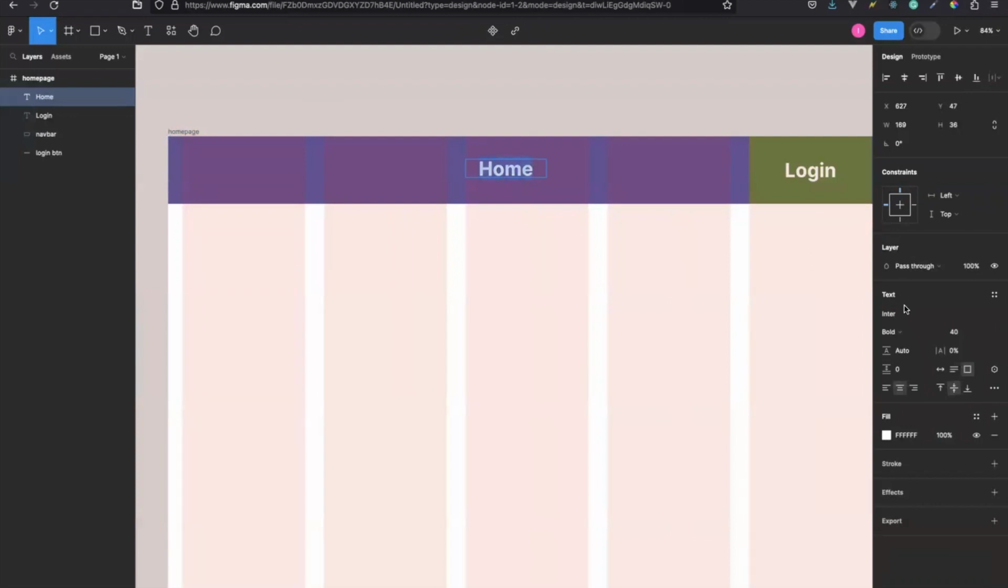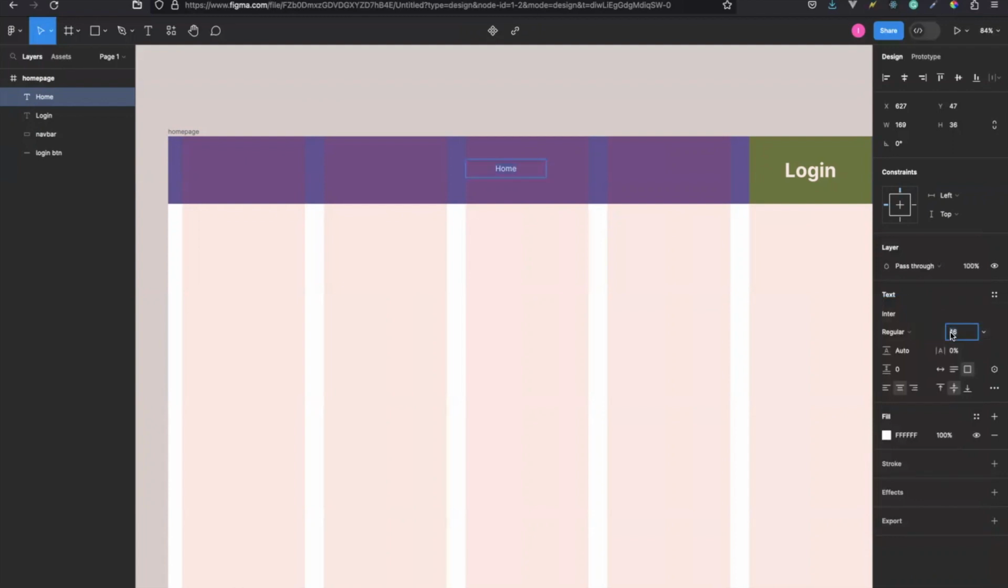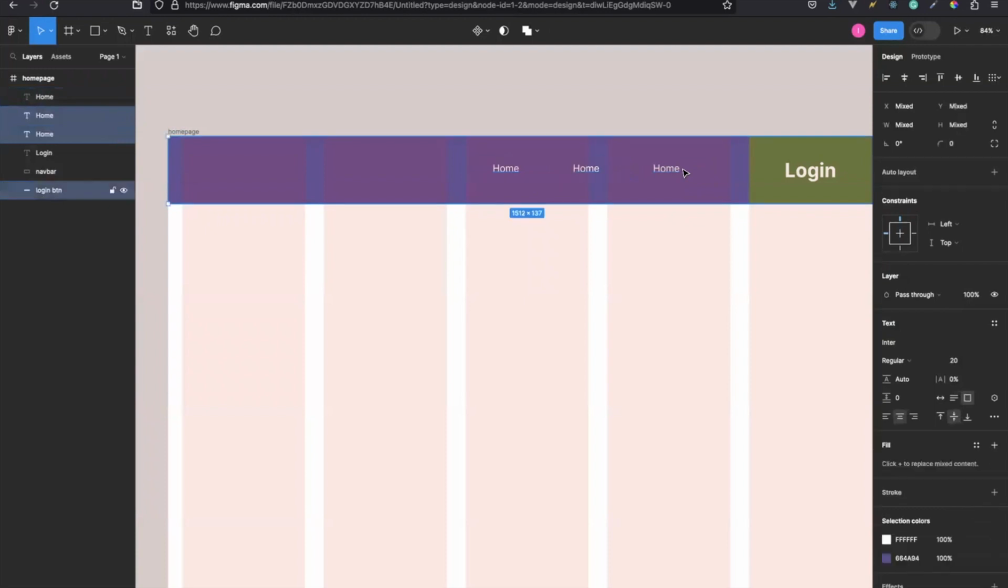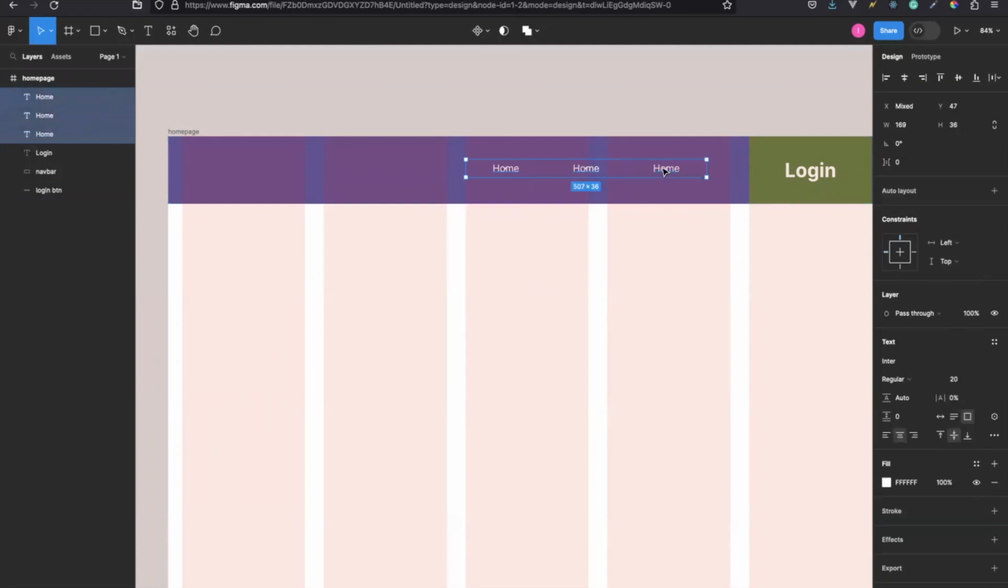Then I can quickly adjust this back to maybe 16, regular, and raise this to 20. And so I can now do a Control D or Command D on Mac to replicate this, and I can have 3 of these that I can hold at once with a shift. With a shift, yes, my bad, I can quickly hold this with a shift.